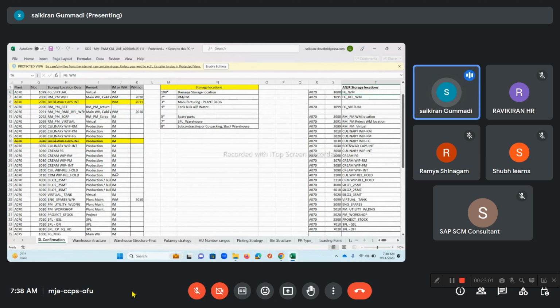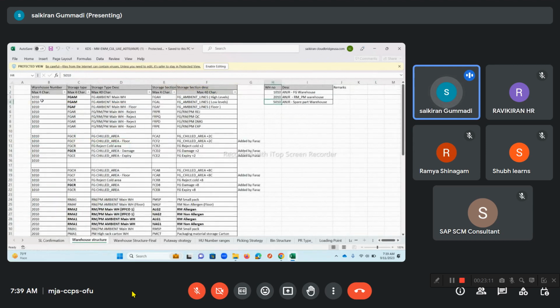Don't worry about IM, we are not focusing on IM. You can see this is my four-digit warehouse, my storage type description, and my storage section also. They have clearly mentioned this is my storage type. This entire complete section belongs to finished goods.